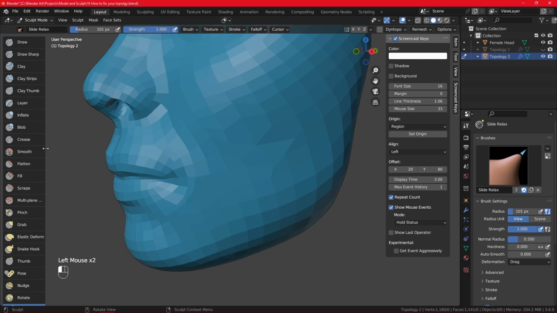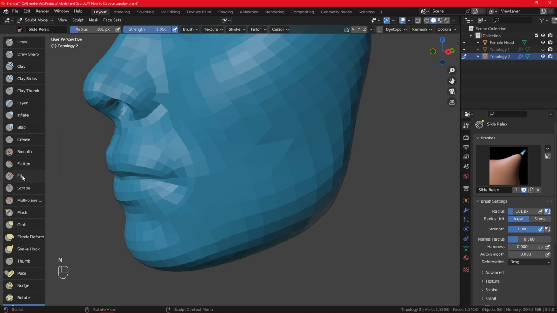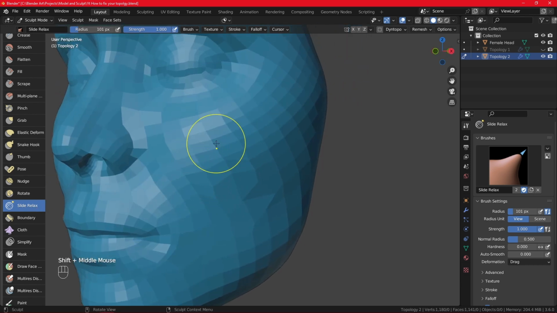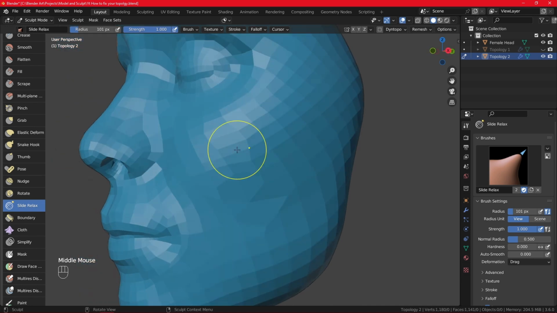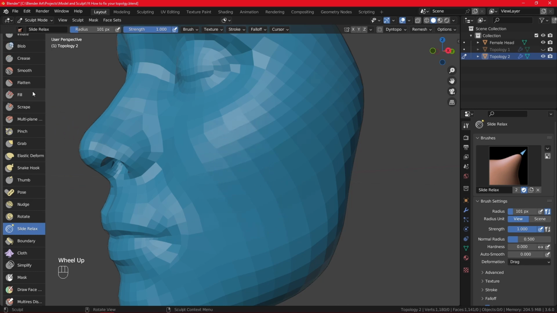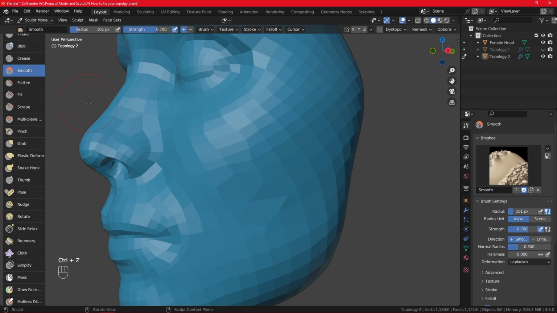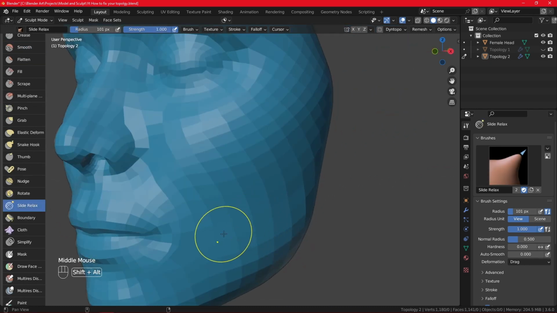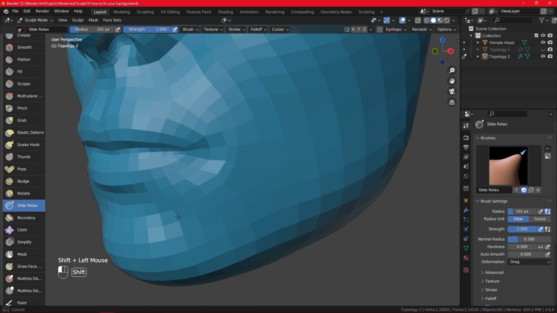Here we have all sorts of brushes. And the one we are going to use is called the Slide Relax. And you probably know of that brush, you can just click, hold and move the vertices or the mesh in any direction. But did you know, if we hold Shift while having the Slide Relax selected, you will actually smooth the vertices. And it's different from the smooth brush. Let me just undo what I did now. So the smooth brush will do something like this. It will smooth it. But Slide Relax will just take into account and make an even better result.